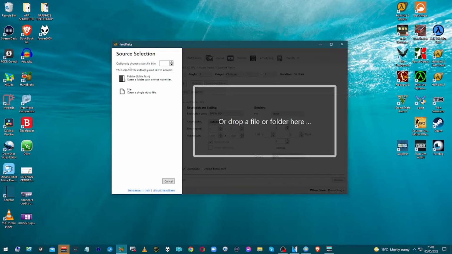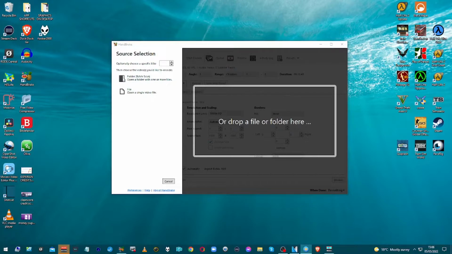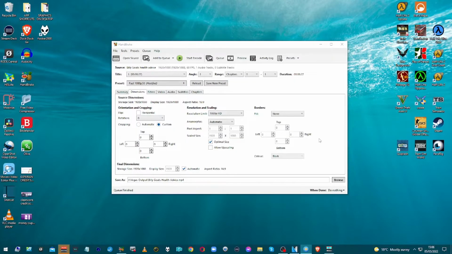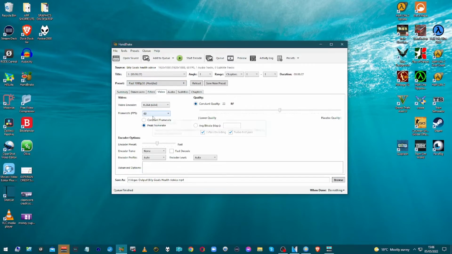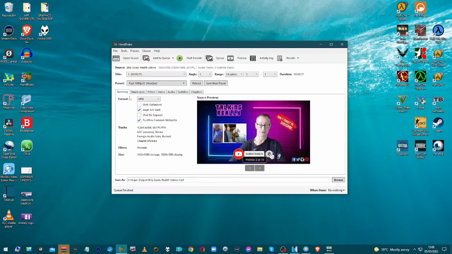So open a source, we can drag and drop, or you can open a file or a folder. So what we're going to do is drop a file, and this is 685 meg. Now it seems like, because we've edited this, it's not put the defaults back in, and we're still on custom, so that's good. Filter, video, 60 frames, yep, summary, and we can see that that's the whole screen.